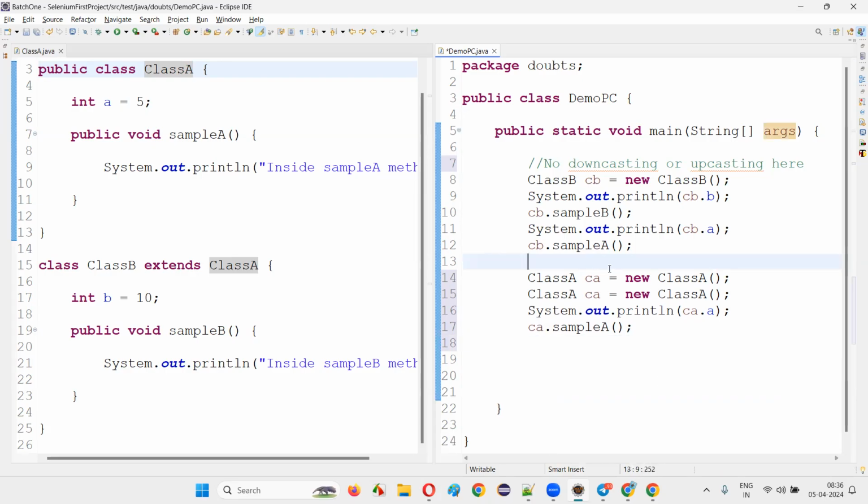Using the parent class object, you can only access the variables and methods of the parent class only. Here also there is no downcasting or upcasting, no downcasting, no upcasting in both the cases. Clear so far? Yes.